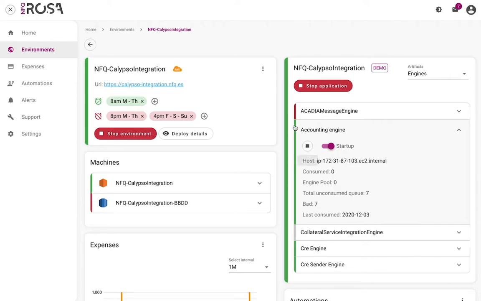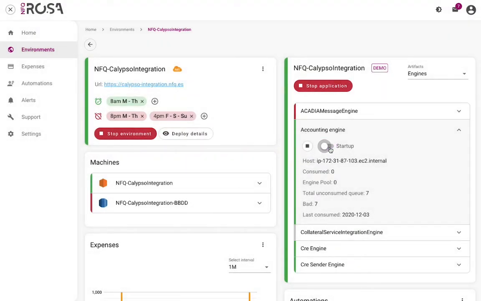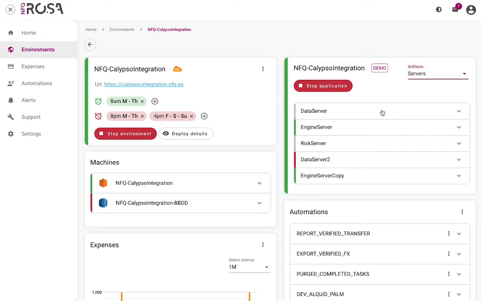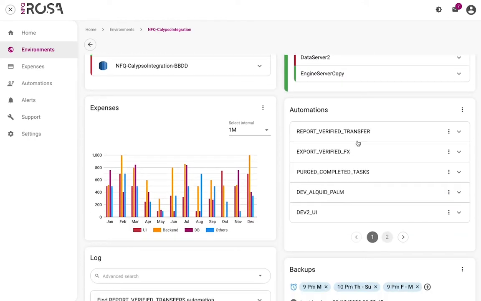From the engines menu, for each one of them, we can see the status in the color bar, start it or stop it, and mark it to start every time the application is started. Additionally, it shows us detail about the status of the events that the engine has dealt with. For servers, there is also the possibility of starting and stopping it on demand, as well as making it start at the start of the application.